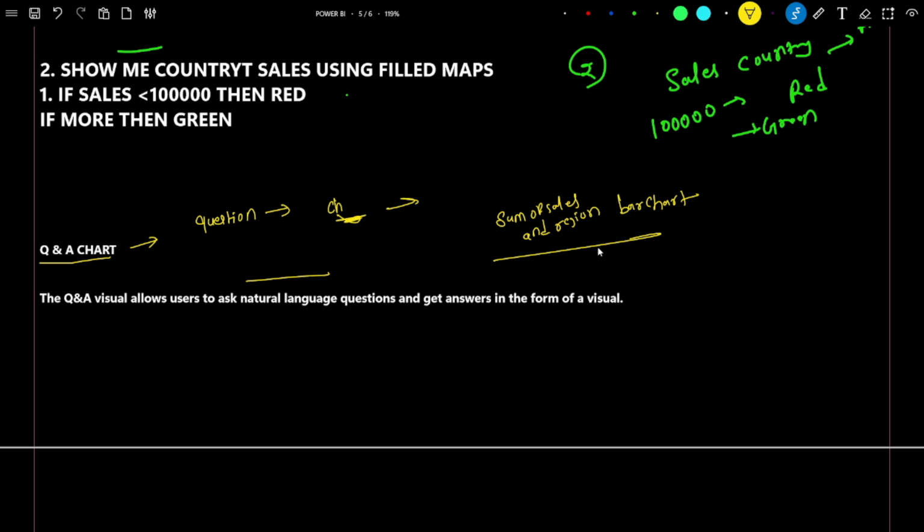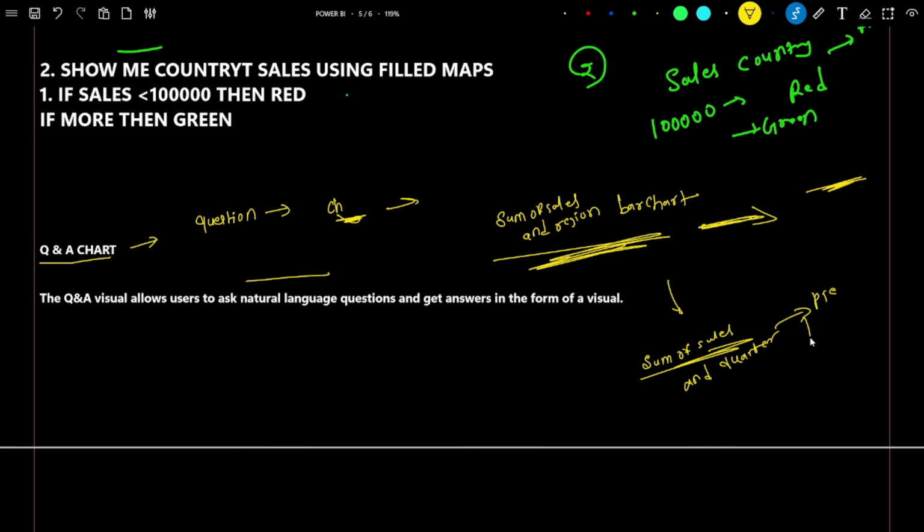So this question I will write, and after that one bar chart will be generated. Now suppose I am asking another question, based on sum of sales and quarter, give me pie chart. In this case you just have to write this and a pie chart will be created. So that is a Q&A chart. It means you ask a question and you get the answer in the form of a visual. So let's see how we can do that.